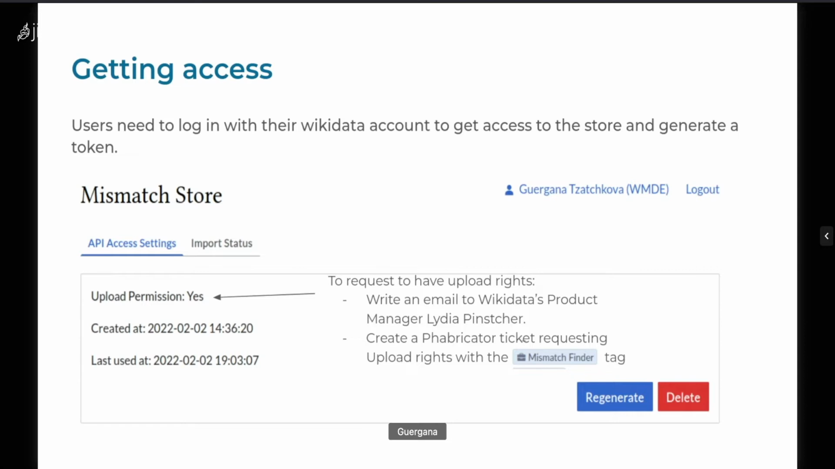And then you will have this token to access the API, but this doesn't include the upload permission, because of course we want to make sure that data that is not verified is not getting in there. And if you want to get an upload permission, you have to write to Lydia, which is Wikidata's product manager. I think we all know her. Hello, Lydia. Or create a Phabricator ticket. That's maybe the best option. Requesting upload rights. You just add in Phabricator the mismatch finder tag, and it will get to us.